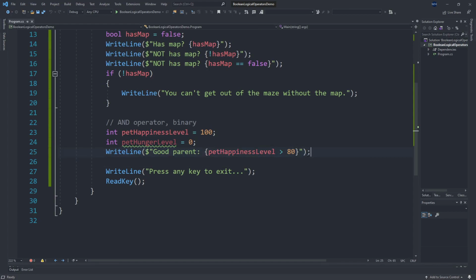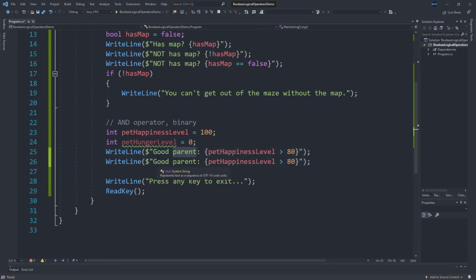And you know what? Let's duplicate this. Let's put both of our conditions here. So let's call this happy pet. And we can say this is a satisfied pet. So for the satisfied pet, let's say that the pet hunger needs to be less than 10.